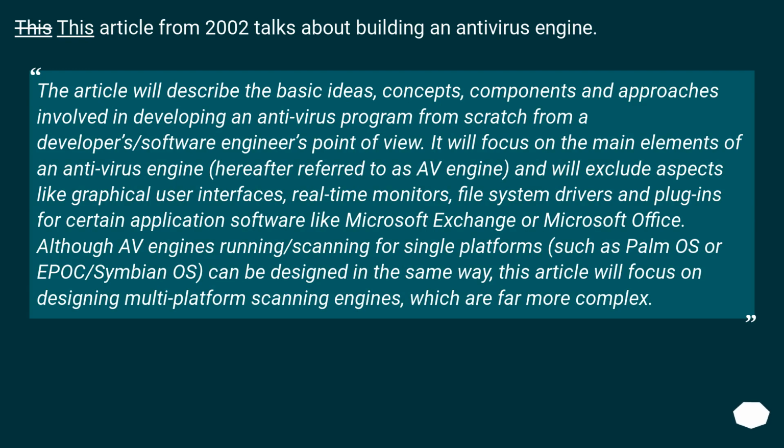This article from 2002 talks about building an antivirus engine. The article will describe the basic ideas, concepts, components and approaches involved in developing an antivirus program from scratch from a developer's/software engineer's point of view. It will focus on the main elements of an antivirus engine, hereafter referred to as ARV engine, and will exclude aspects like graphical user interfaces, real-time monitors, file system drivers and plugins for certain application software like Microsoft Exchange or Microsoft Office. Although ARV engines scanning for single platforms, such as Palm OS or EPOC/Symbian OS, can be designed in the same way, this article will focus on designing multi-platform scanning engines, which are far more complex.